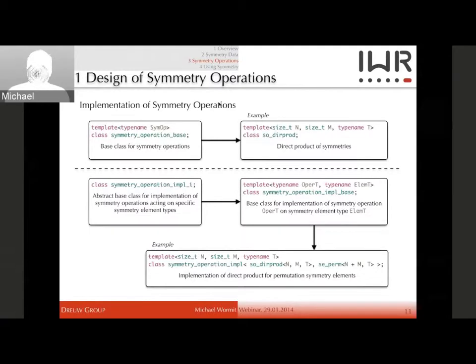And again, down here you see an example of how you would create a symmetry operation implementation for a direct product and a permutation symmetry. That's just the header of the class, and what you have to implement I come to on the next slides.